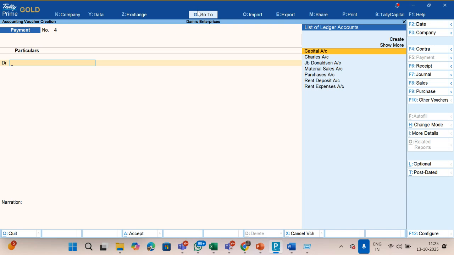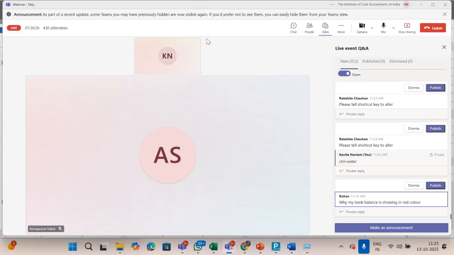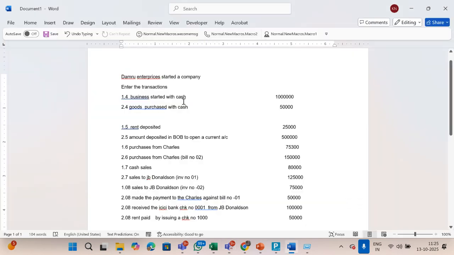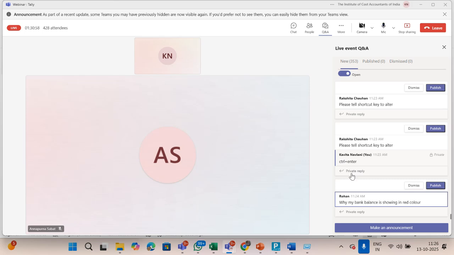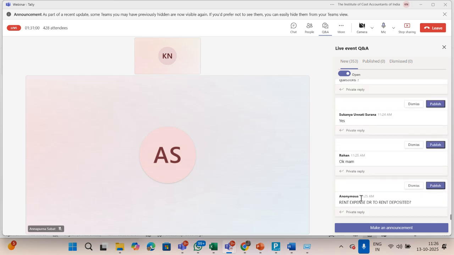So rent expenses paid. Now the next is on 1st September, bank interest received. How much? 250 rupees. Then what will be the entry? Bank interest received. What will be the entry?